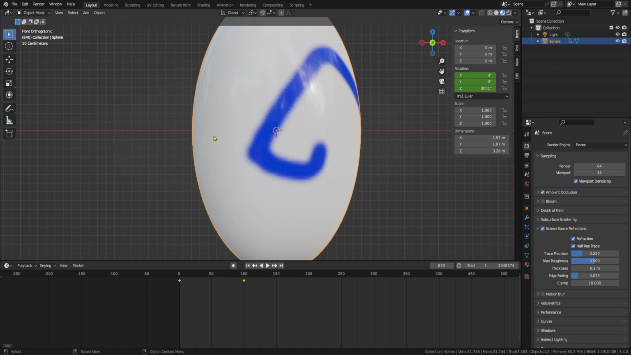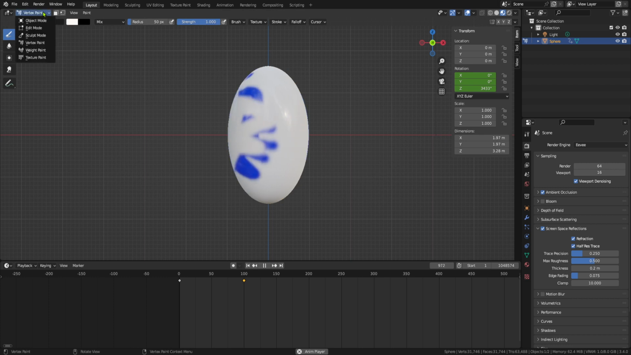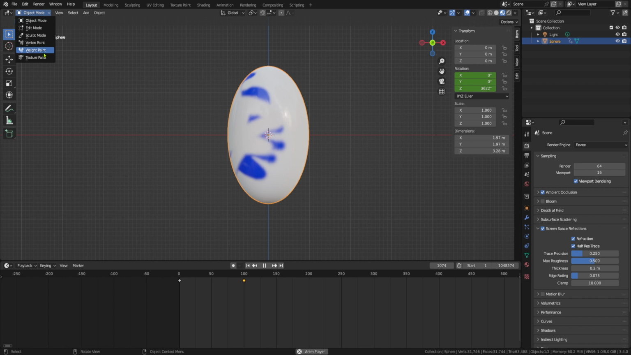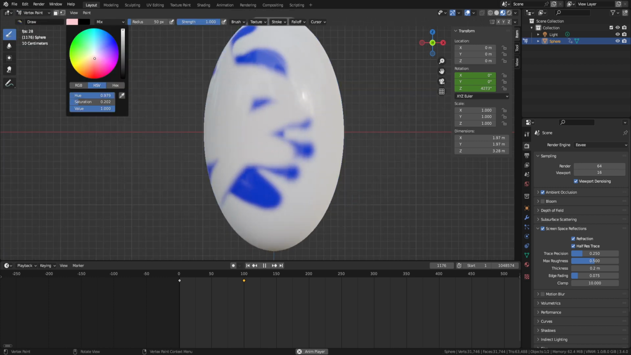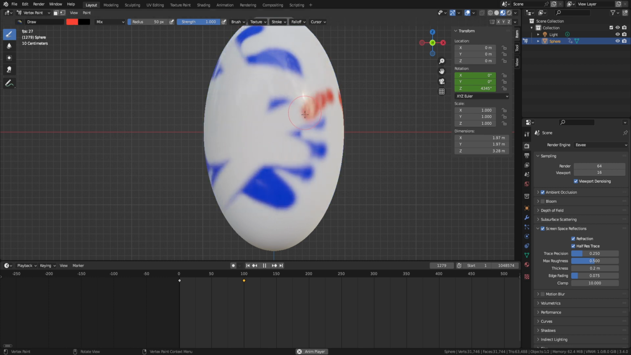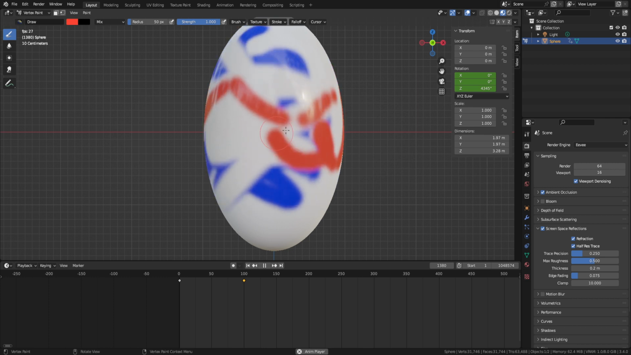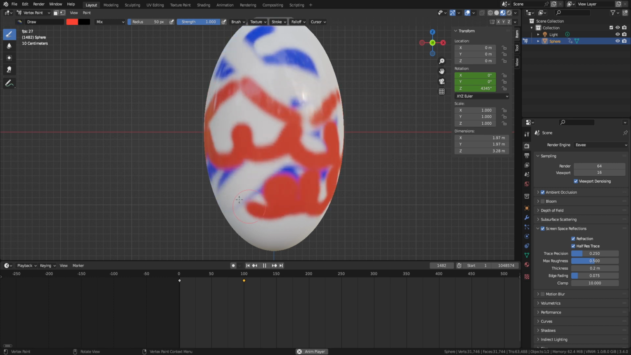Okay, so yeah. Now the fun part. Let's jump into Vertex Paint. Make sure before I do that the egg is selected, or your object. Go into the Vertex Paint, and now you can change the color here, and you can now paint your object while it's rotating, and in this way you can make some unique patterns in an easy way.